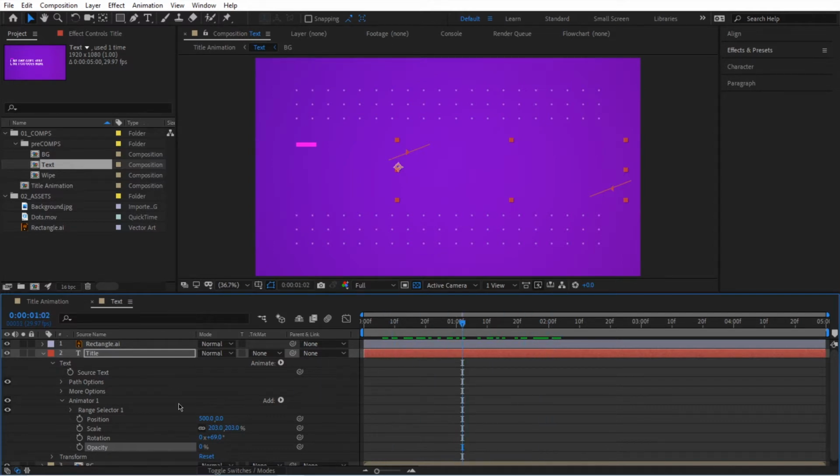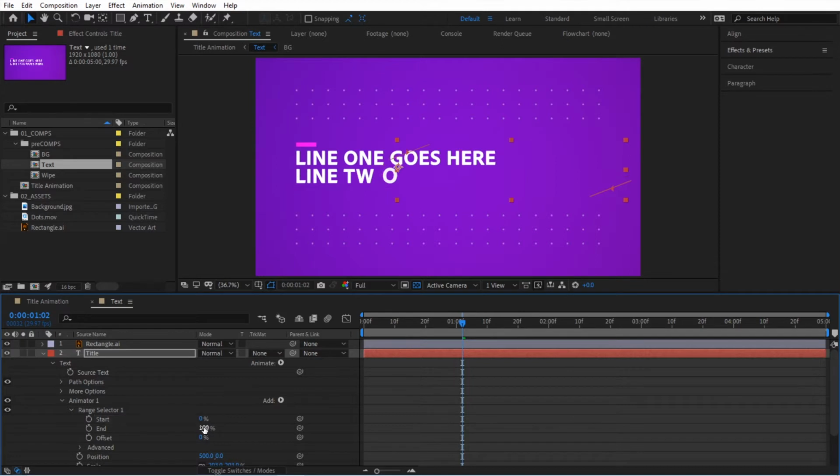To do that, we're going to go to this range selector. So let's collapse it down and we have more options in here. We have starting point, we have ending point right here. So we can animate these. We also have offset, something like this. Actually, we're going to be dealing with offset. So that's what we're going to be animating. All right, so let's keep going.